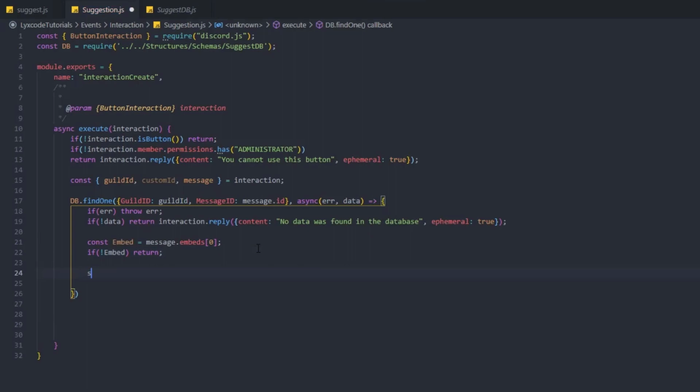All right, so in here we're gonna type switch, so we're gonna have a switch statement, and we're gonna switch between the customId and open a code block.